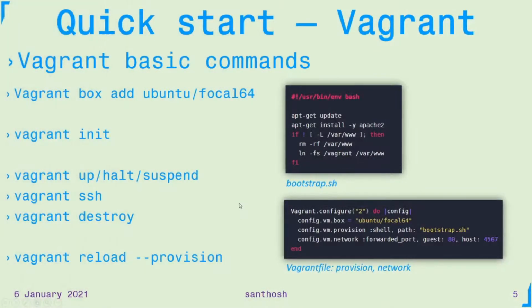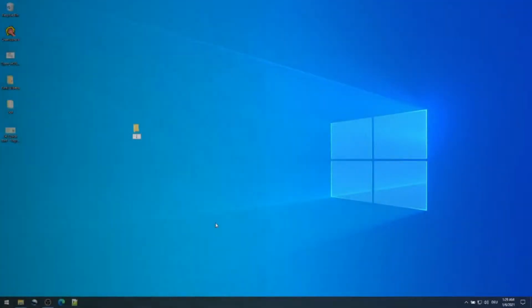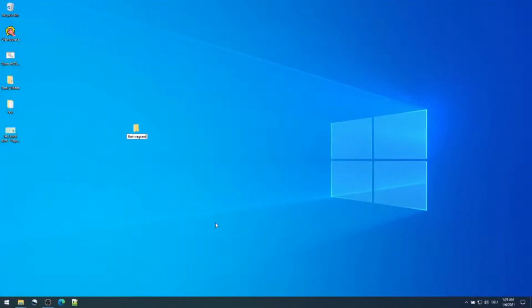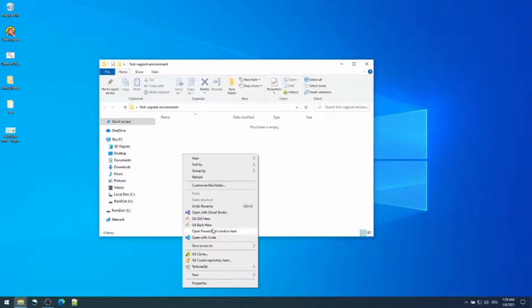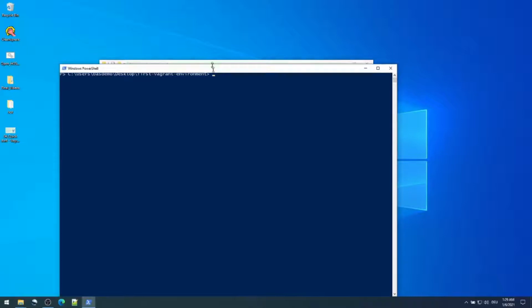Okay, let's get into Vagrant. Please check out my other video on how to install Vagrant. Let's create a virtual environment and see how it works. Let's call the folder Vagrant environment, and then I'll open my bash tool or command line tool, any editor.